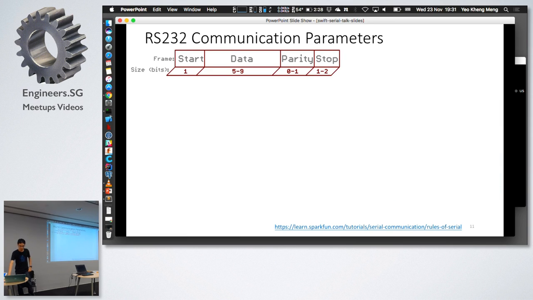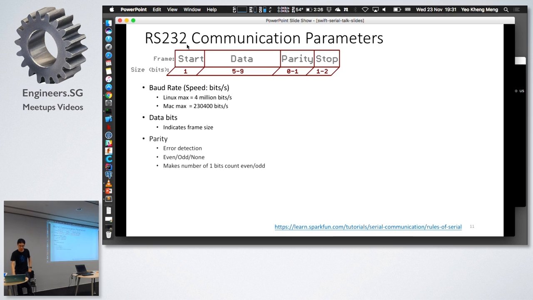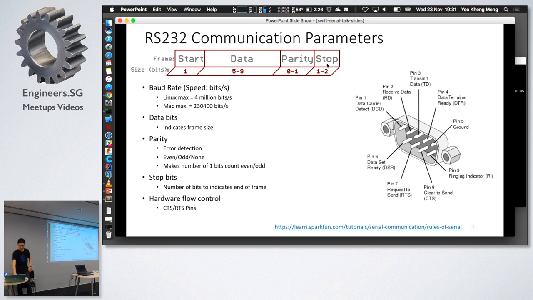Okay, so parameters, there are a few. The most important parameter is called the baud rate, which is another name for speed. The baud rate means how many bits per second you can transfer. On Linux, you can transfer 4 million bits per second if the hardware can handle it. But for Mac, they cap it at 230K only. There are others like data bits, which I will not go through in detail. Data bits is like the size of the packet. The parity bit is something like a checksum to help detect if there's an error during transmission. Then the number of stop bits indicates that this is the end of the packet. Then there you have the hardware flow control lines, the CTS and RTS pins.